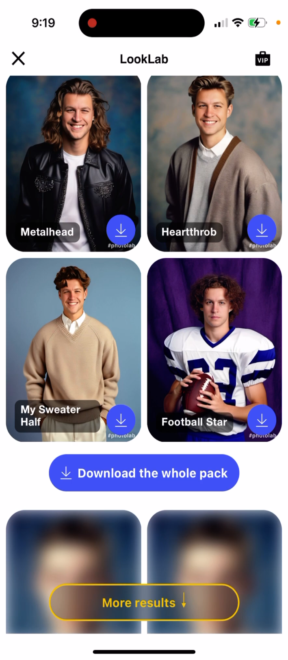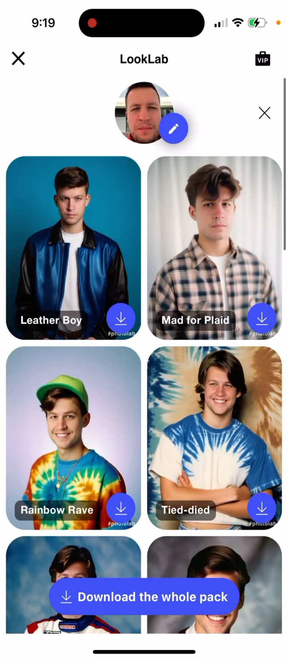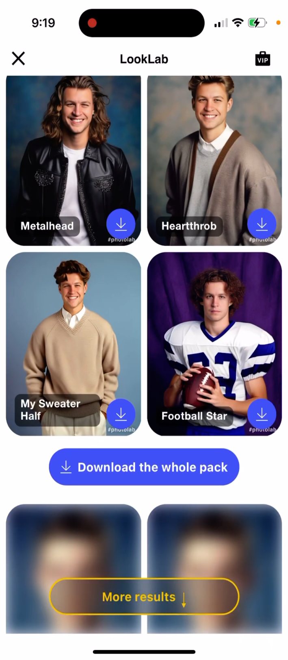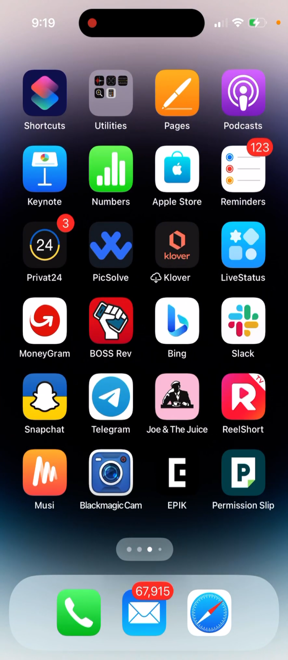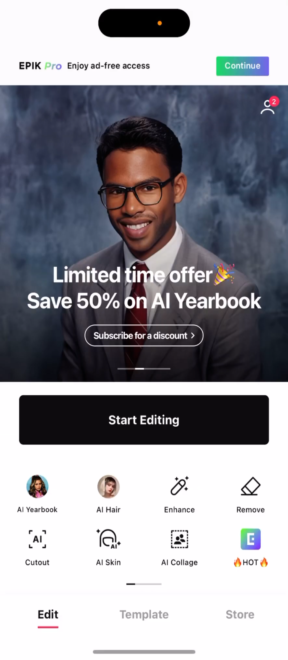I don't know for how long they run this promotion, or whether it is available for free. I just don't know. But pretty cool. I tried it as well in the Epik app. And here you have that.